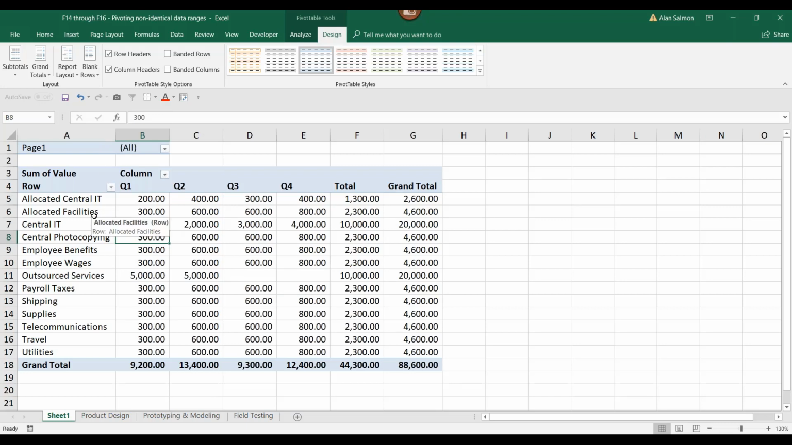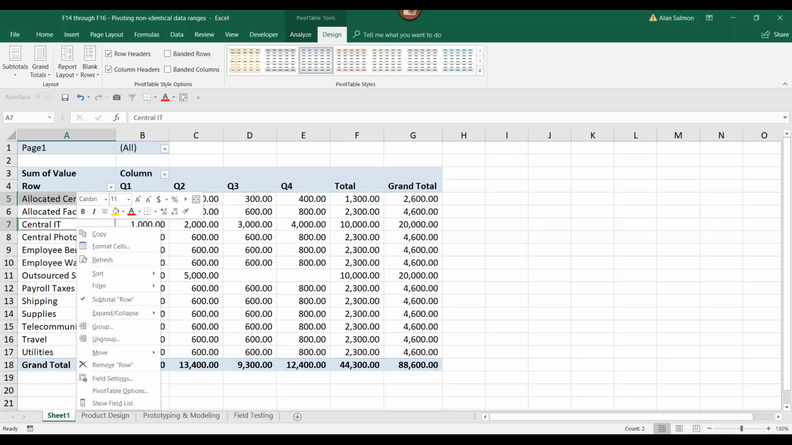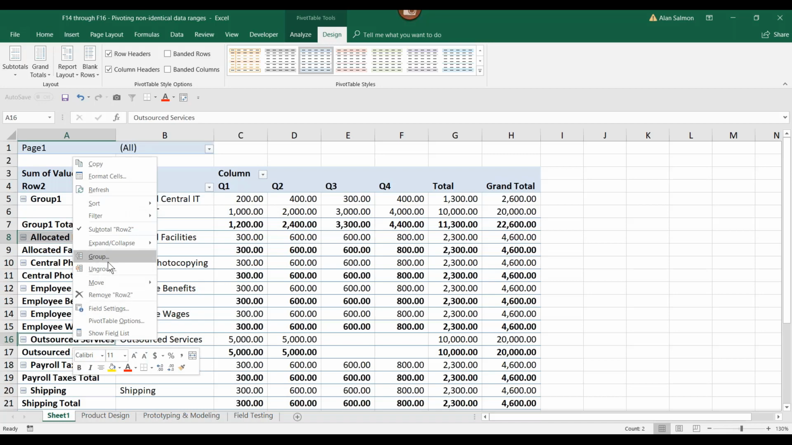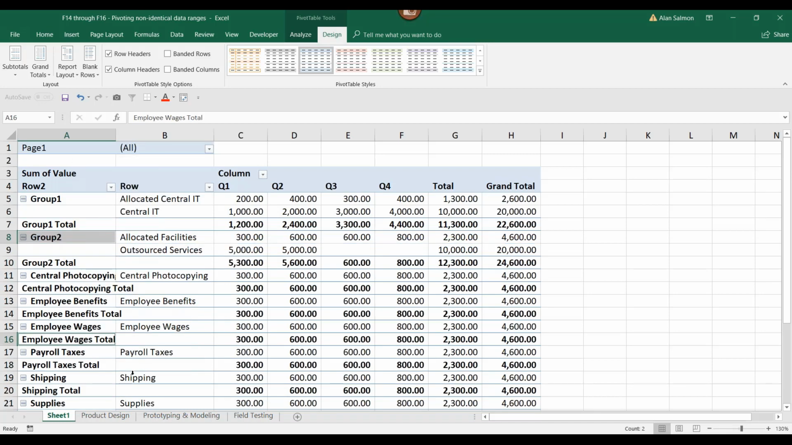So now we're going to go back to what we did in the first part of this, and we're going to group allocated central IT with central IT. So I've selected both of them, and I'm going to right mouse click, and I'm going to go to group. I'm going to do that with allocated facilities and outsourced services. And you would never, ever, ever show this to your CEO.